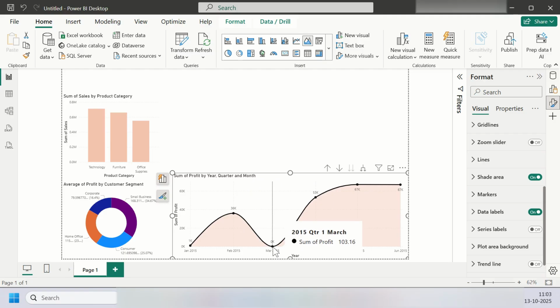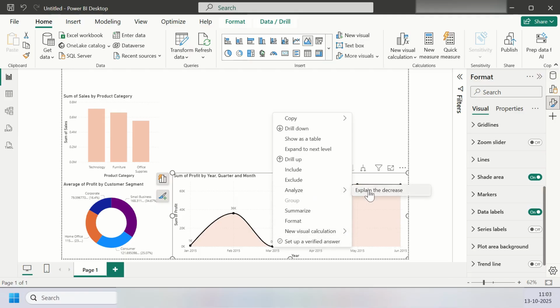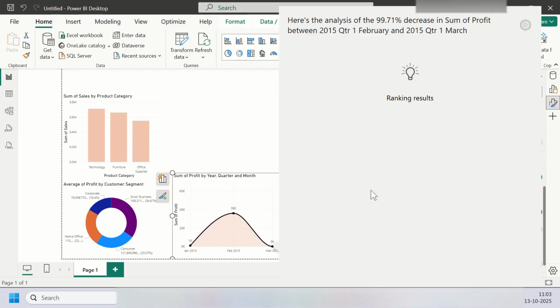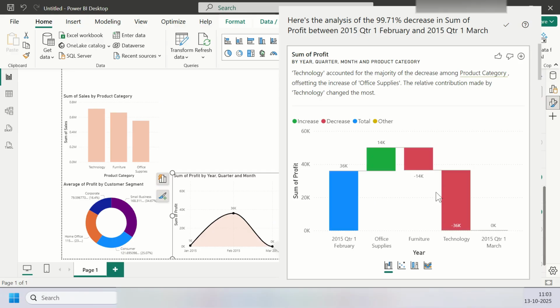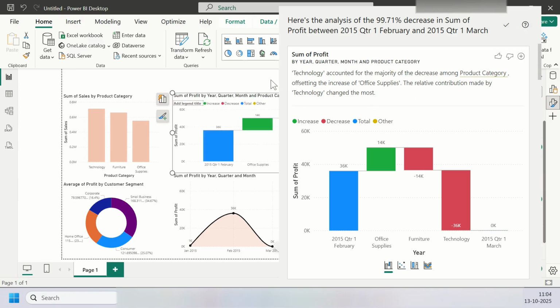So Power BI has a cool AI feature. Right click on this point and then say analyze and say explain this decrease. So Power BI will use this AI feature and explain this analysis for you. Now you can see it has shown why, and you can add this graph if you want. So I'm going to click on this icon here and I'm going to click outside.